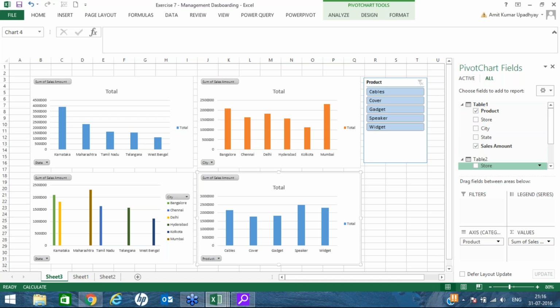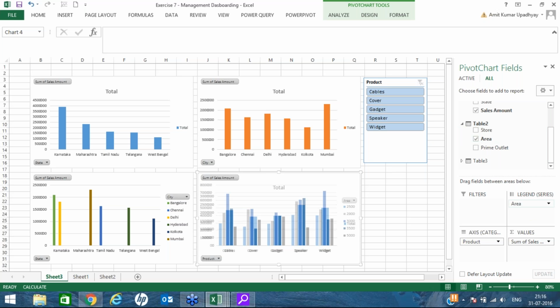And I haven't done a VLOOKUP between these tables, but I've actually done a connection in Power Pivot using the relationships. So we had drawn a connection between store in this table and store in this second table over here. And we had also drawn a connection between products in the first table to products in the third table. So what I'm going to do now is see if I can drag the square feet area and drop it on the legend, right?